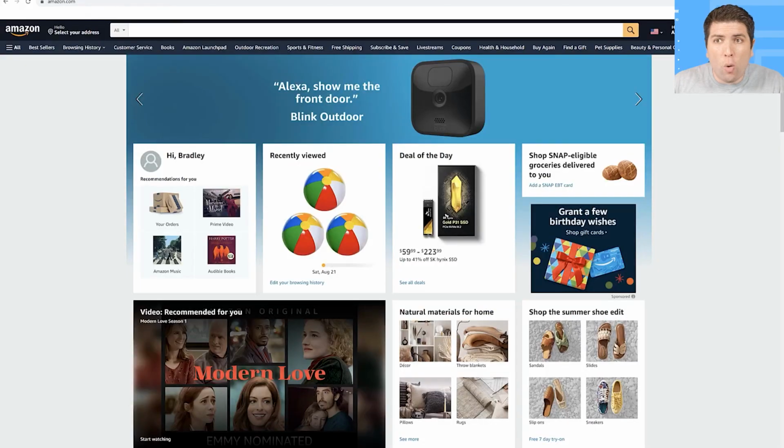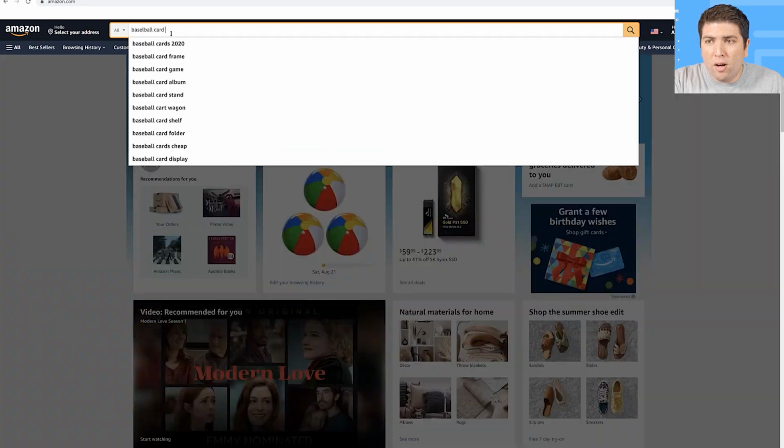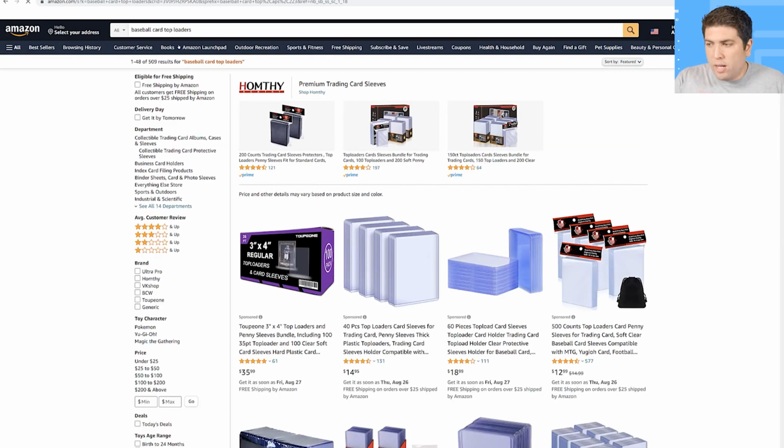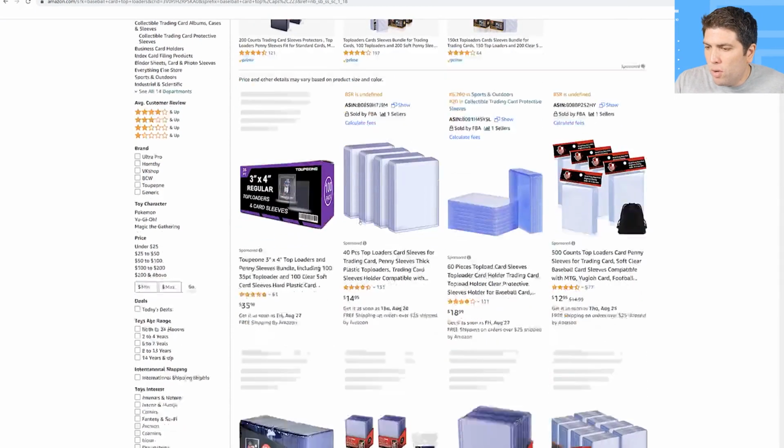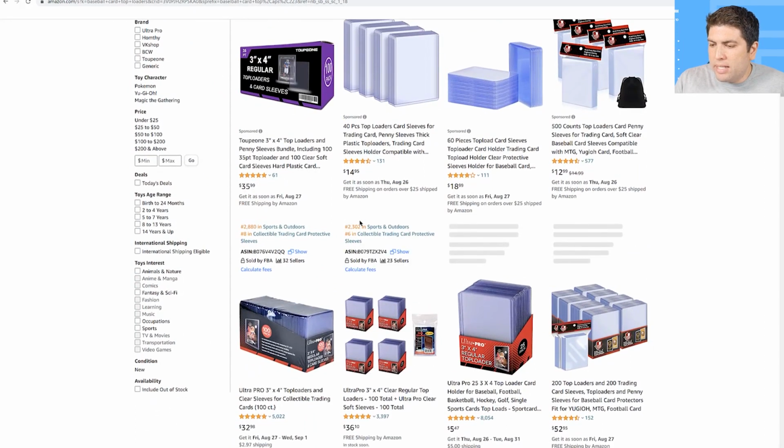First we're going to actually go on to Amazon and search for the product. So let's search for what we just said, baseball card top loaders. All right, let's go ahead and search that up. Okay, now let me find one of these products here that is selling the most.